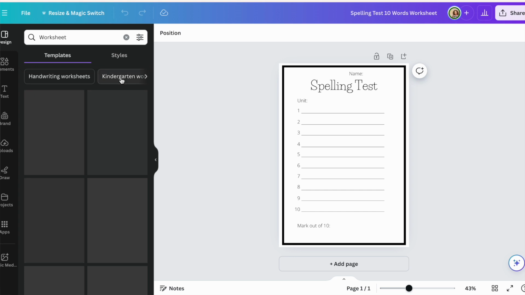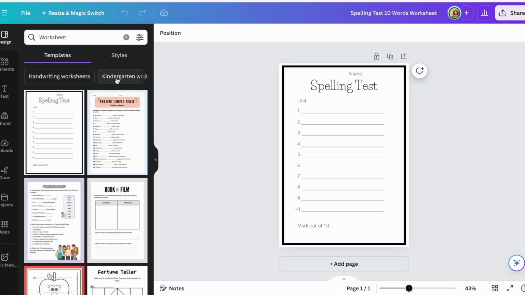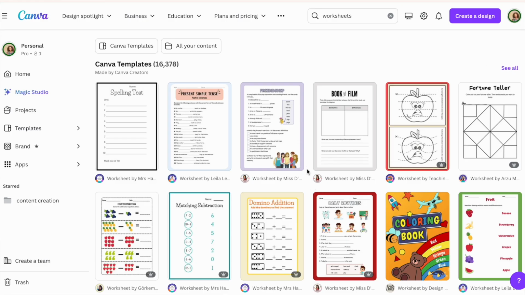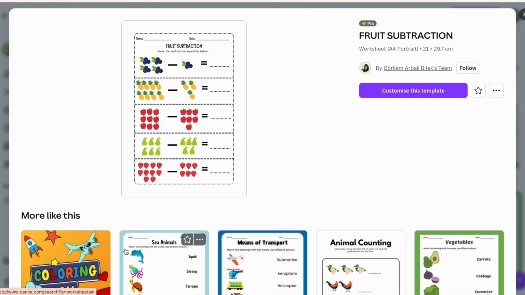Just go on to worksheets again. Maybe do a math worksheet. I am on the pro version, and then you can start off with the free plan. Okay, there will be some worksheets there, but I see the value in paying for the subscription for the pro plan. So I'm using the pro plan.